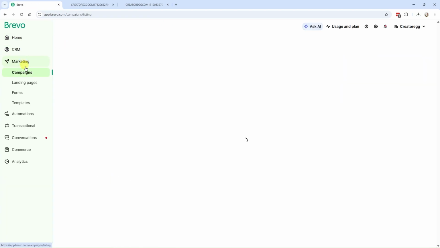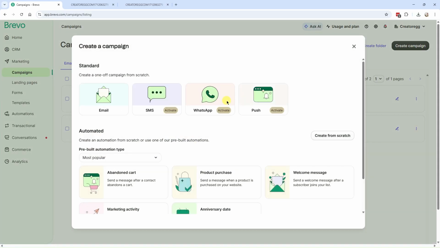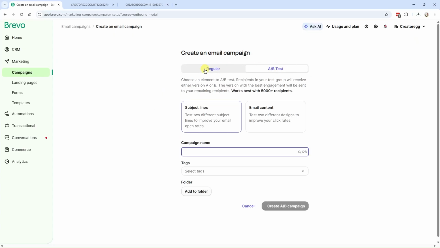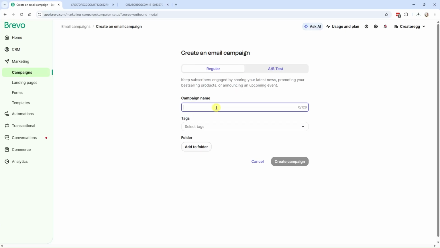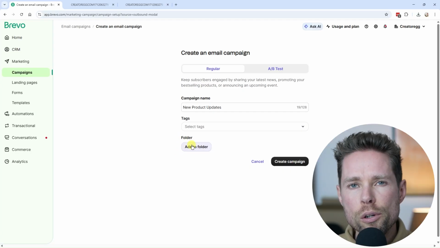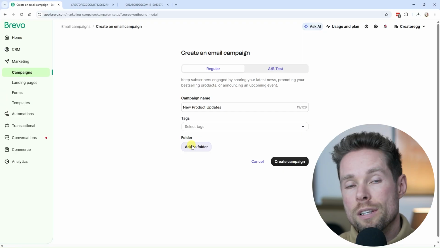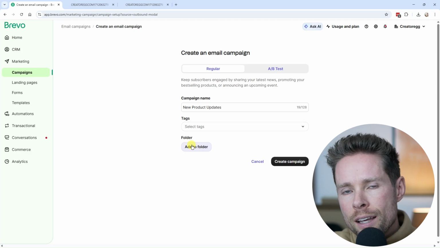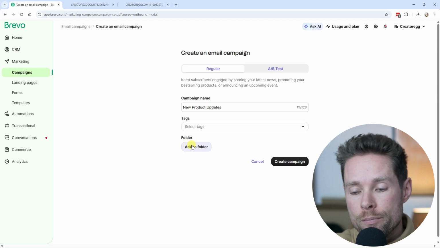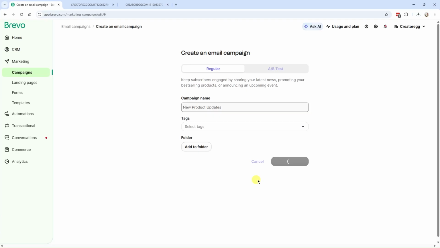We're going to click here on marketing, campaigns, click here on create a campaign. We just want to create an email. You can choose to A/B test an email's subject lines or email content. In this case, we're just going to go for the regular email. So this is a pretty cool thing. Brevo lets you organize your emails with folders, especially if you're sending similar emails every single year. So for example, you can group your Black Friday emails in the same folder, so you can quickly find them again next year. That's just one example. I'm going to click here on create a campaign.